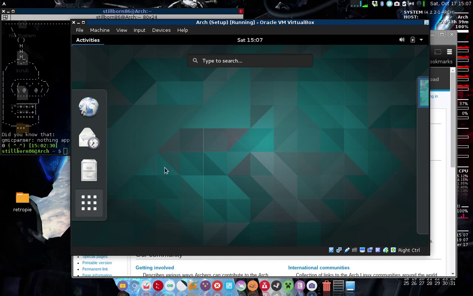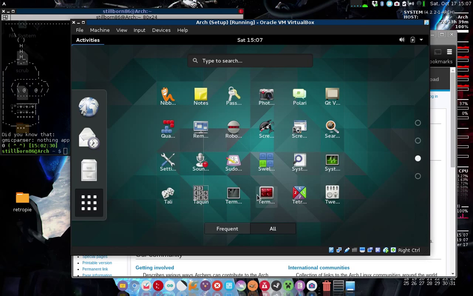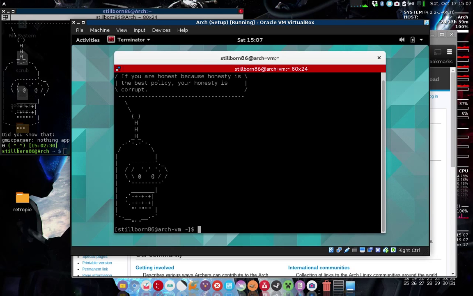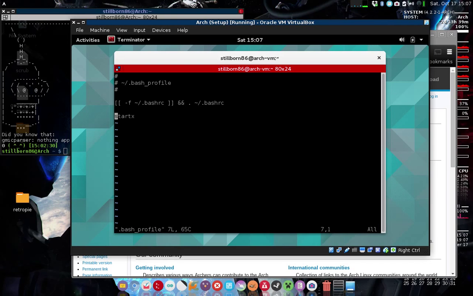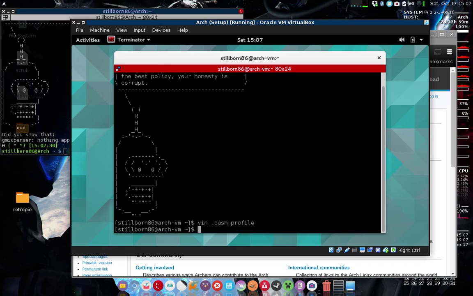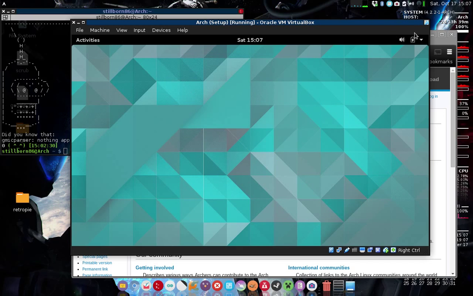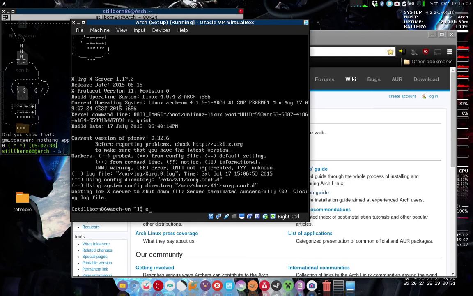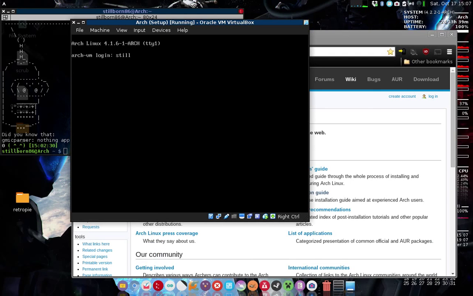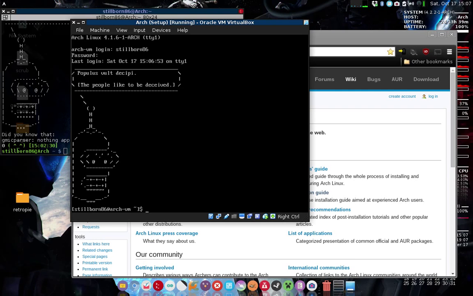If you ever want to turn that off, you can come back down here to your terminal emulator, vim .bash_profile, and then come down here and delete the line. Save, exit, log out, exit. Now if you log in, it just gives you a command line interface. Personally, I enjoy this better. It gives you more options, and you can always add that startx to your bash profile.